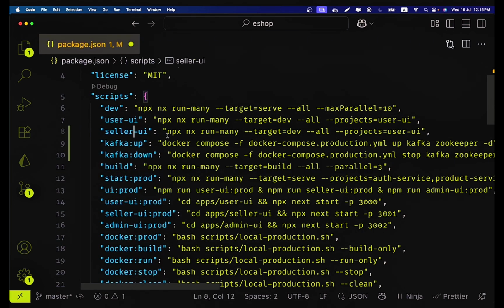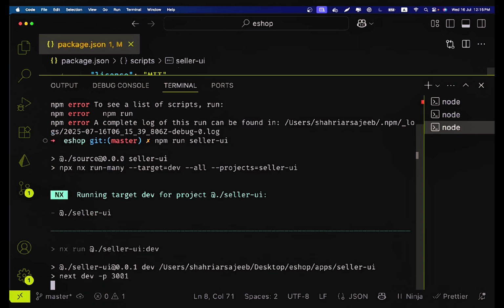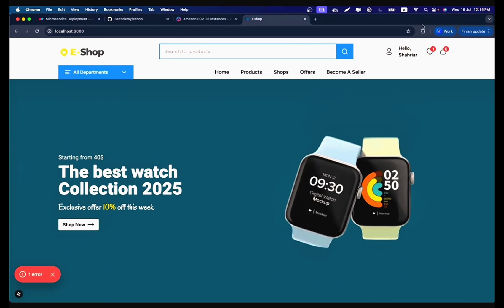You don't have to do anything, you will automatically get this. So, seller UI. Yeah, now seller UI is going to run on 3001. So perfect. Let's go to become seller right now. And here we go, you will see the magic.